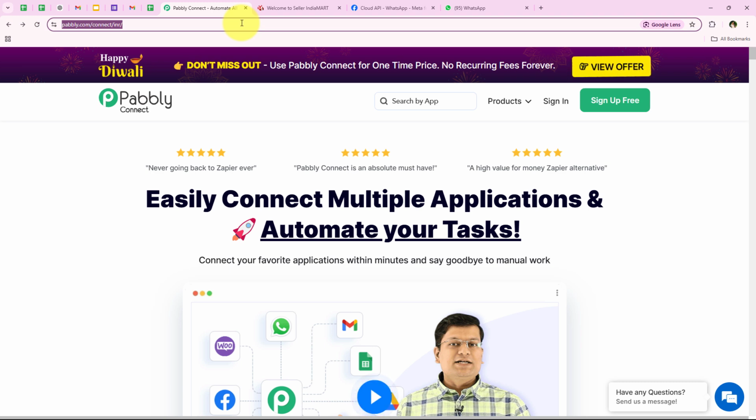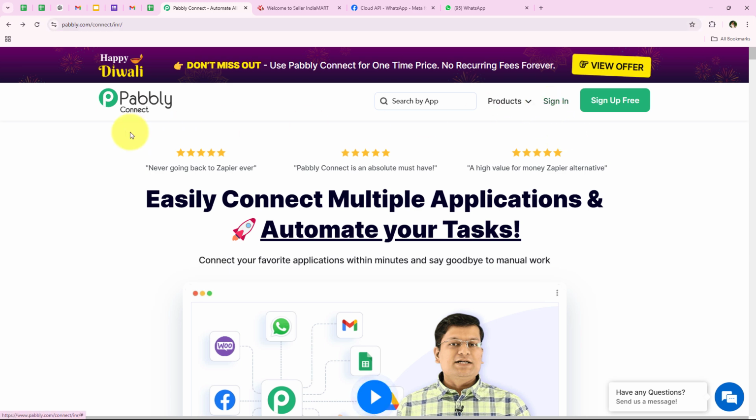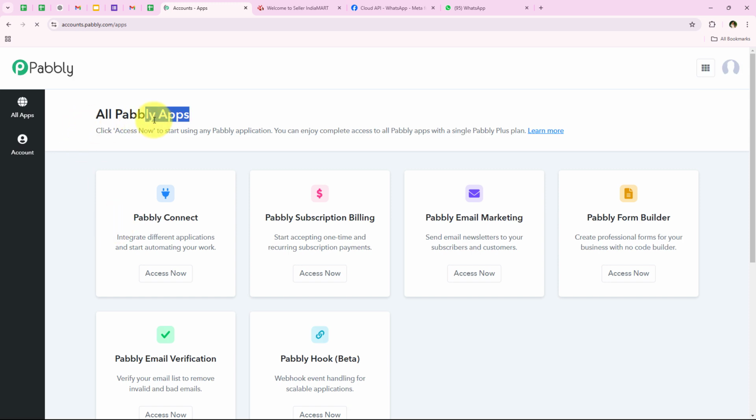It is very easy. As soon as we open the landing page of Pabbly, we get two options. One is sign in and the other one is sign up for free. If you're a new user, you can click on sign up for free and you're going to get 100 tasks free every month. But I'm an existing user, so I'm going to click on sign in right over here, and as soon as we click on sign in, it is opening all Pabbly apps.